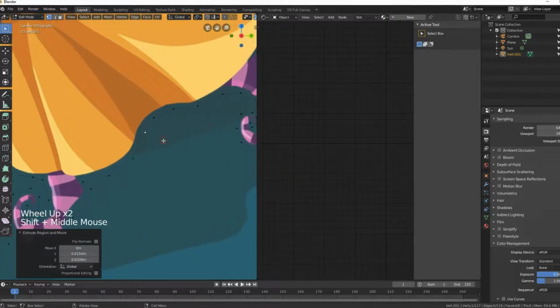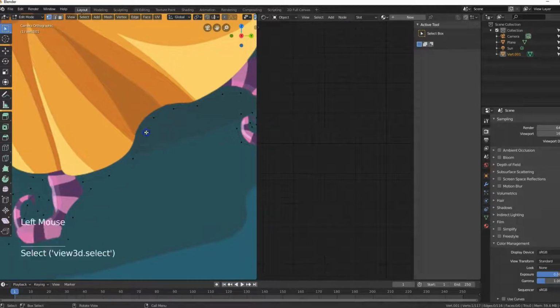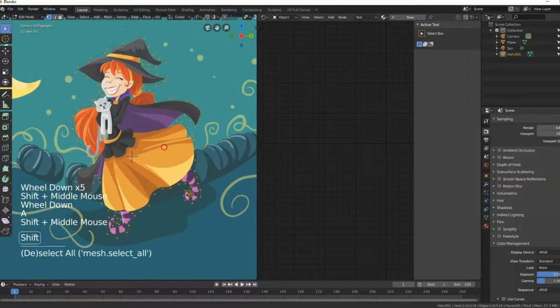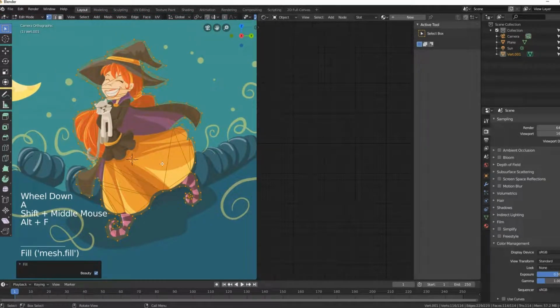Alright, to merge the first and last vertex, select one of them, and then press Shift and select the other one. Then press Alt plus M and choose Add Center. Now press A to select all the vertices, then press Alt plus F to fill it with mesh.